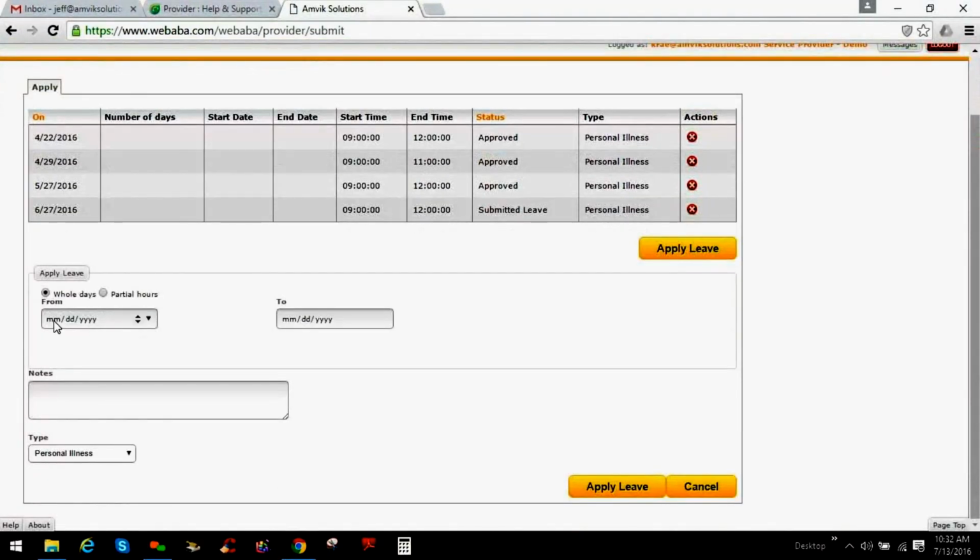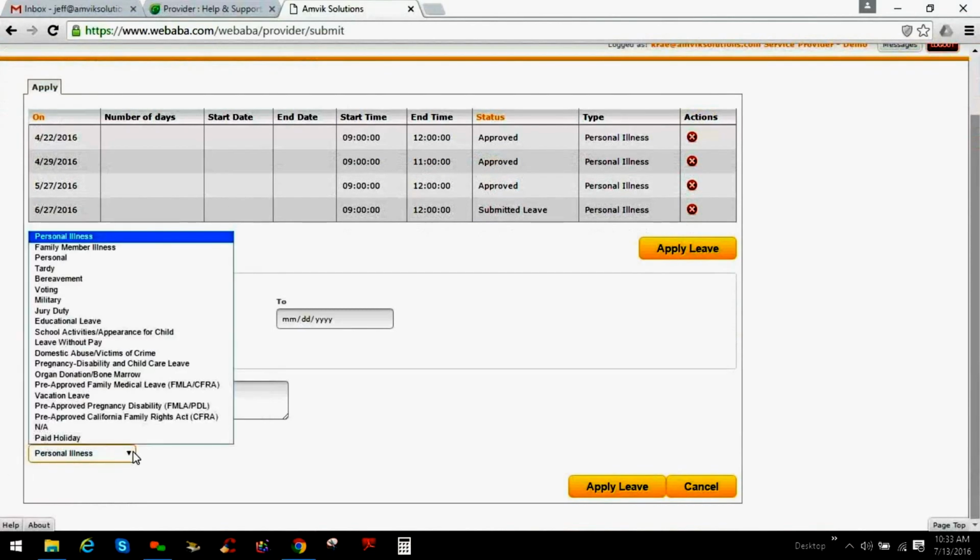If you're going to do whole days, maybe you're taking a week vacation off sometime, go ahead and just put the date range in there. Put a little note if you would like to, and then obviously the type. Is it a vacation? Do you have to go out on jury duty? Whatever it may be, go ahead and select that from the list.